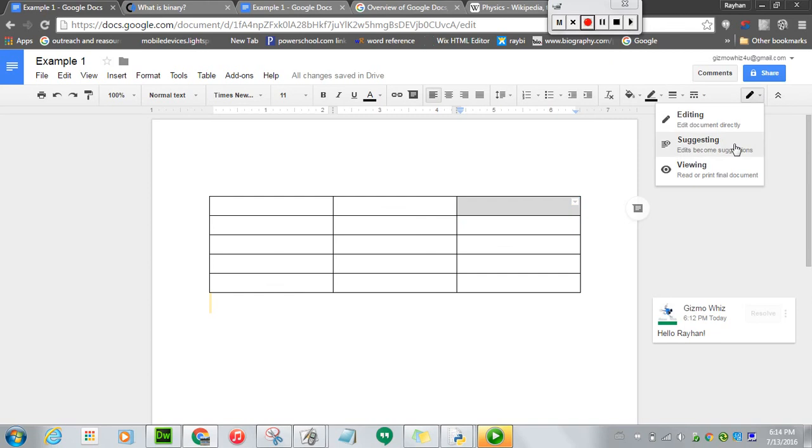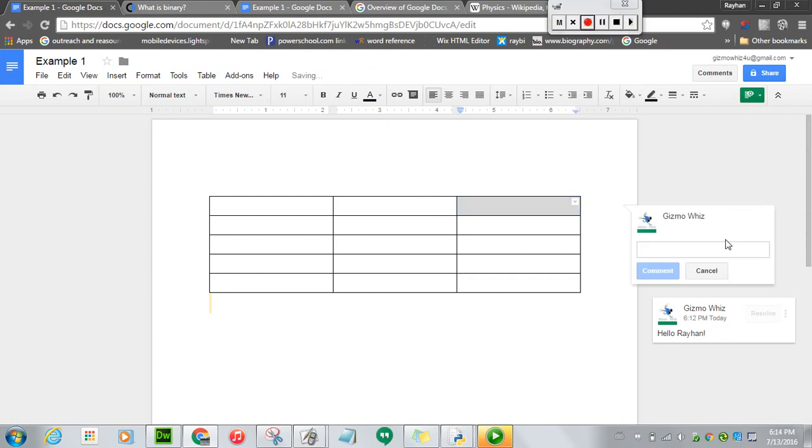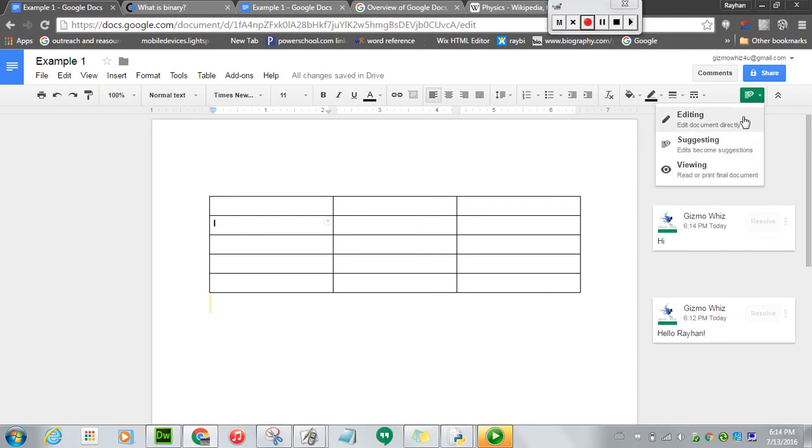Oh yeah, there's editing mode. You can also suggest something. So you have to search. I haven't used this feature yet, but I think you do this. You can say hi, then comment, but I'm not sure. I'll have to look into this as well. You can also edit the comment directly, view it, or print the final document.